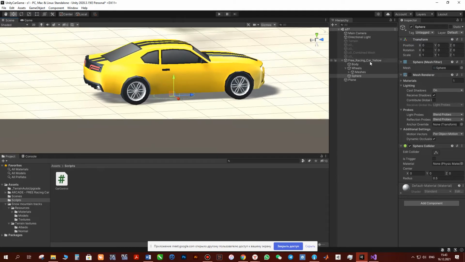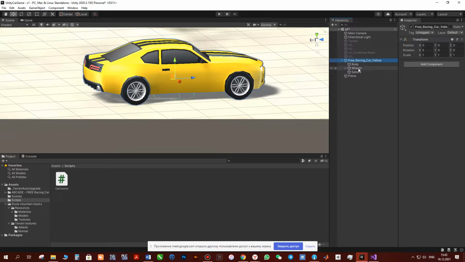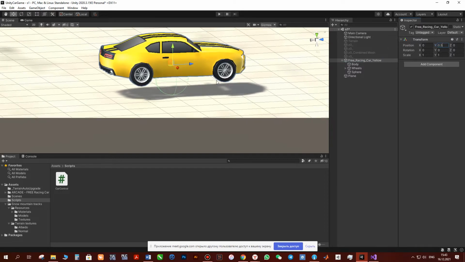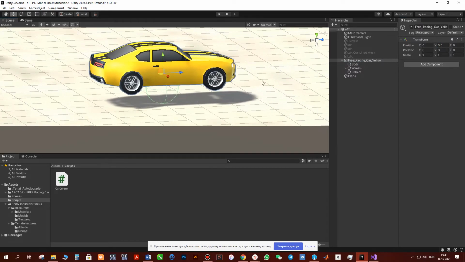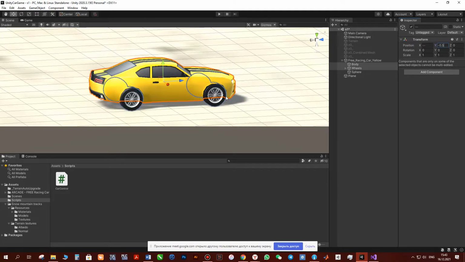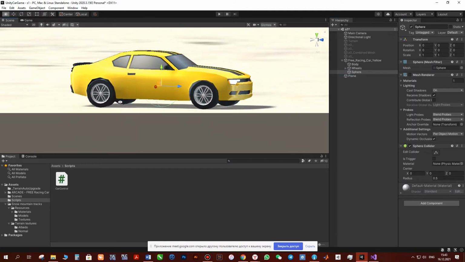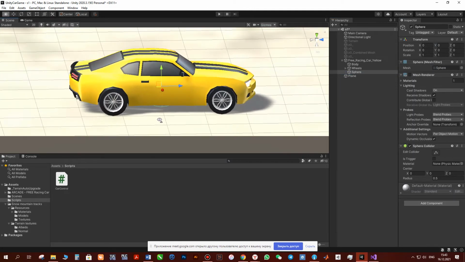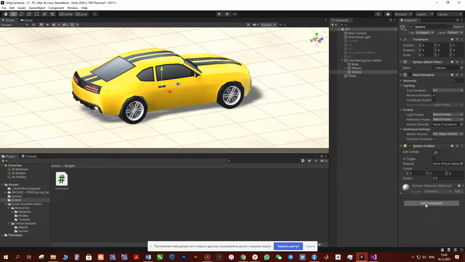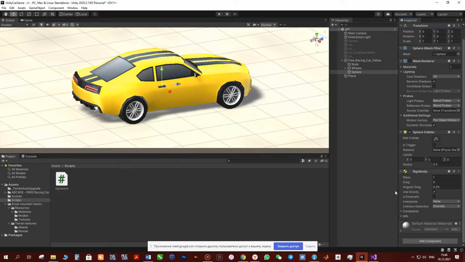So how can we move it? For example, move our car up, and then we can move these things down. So now our car is touching the floor and our sphere is touching the floor. Now let's add some physics to our sphere: add a rigid body component to it.